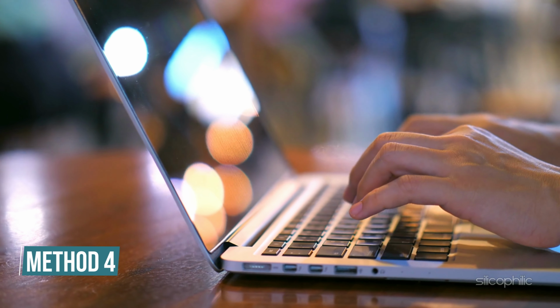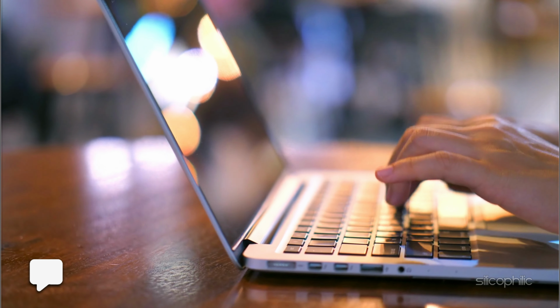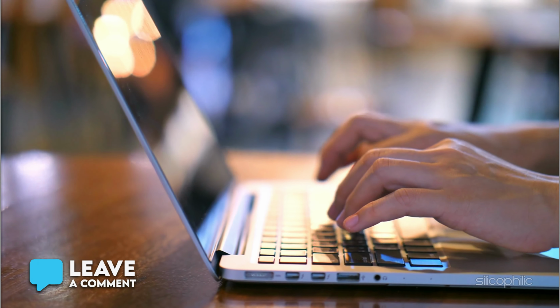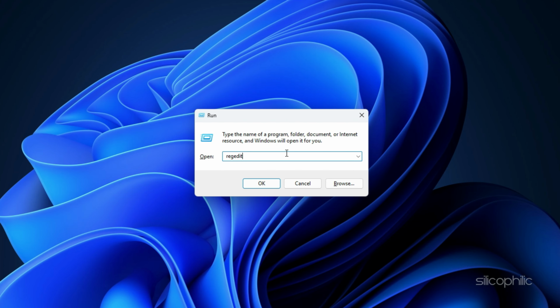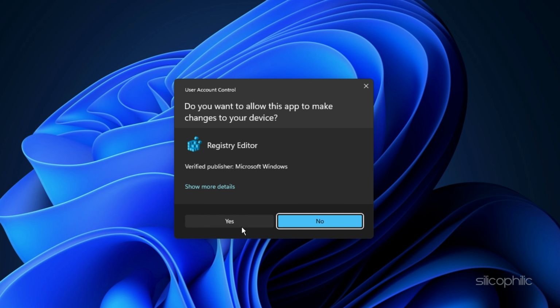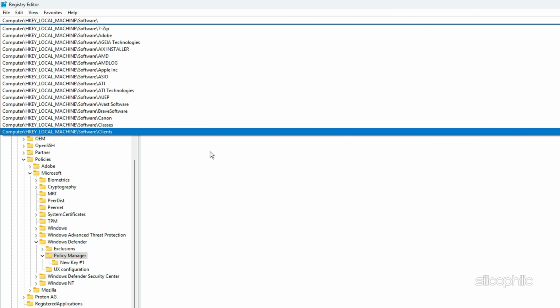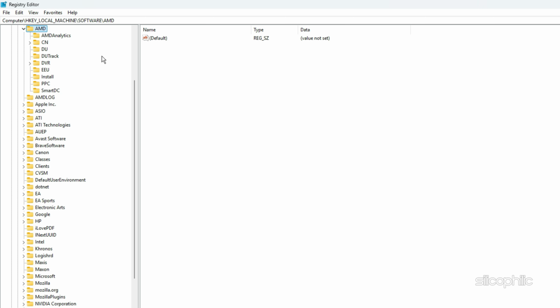Method 4. Modify the registry to increase VRAM. This is the core method where you manually tell Windows to allocate more VRAM to your integrated graphics card. Here is what to do. Press Windows plus R, type regedit and hit Enter. Click on Yes in the UAC prompt. Navigate to HKEY_LOCAL_MACHINE\SOFTWARE\Intel or AMD or NVIDIA, depending upon the graphics card you are using.